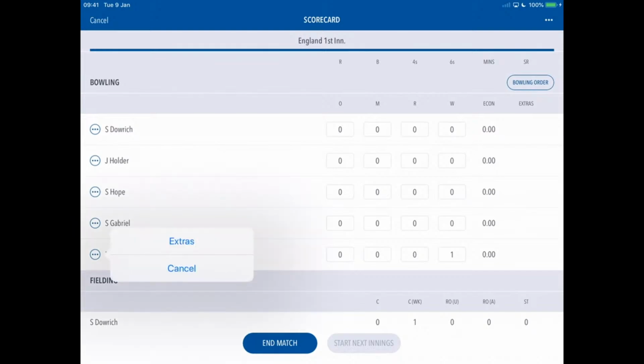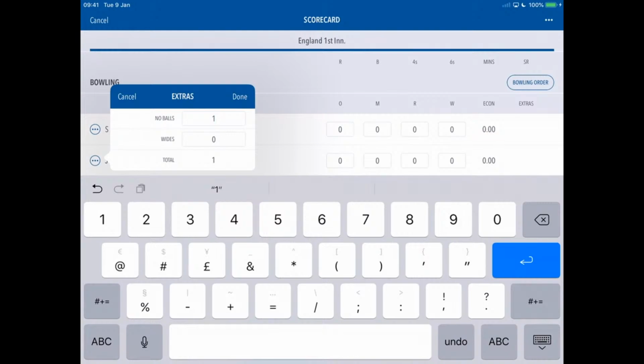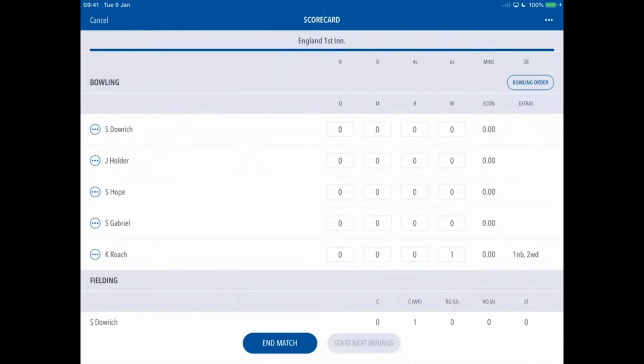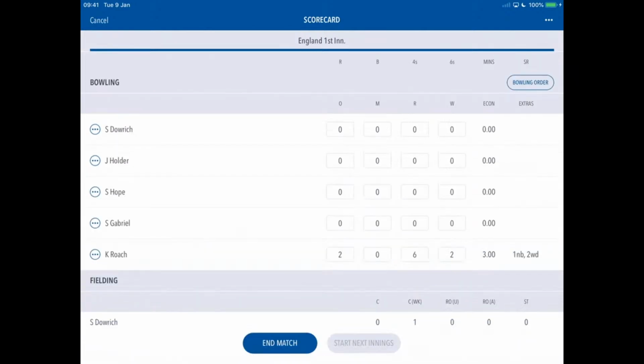I can also add, by touching the circle to the left of the name, I can click on extras and add in how many wides and no balls that this person bowled. I could put some overs in here, 2 overs, no maidens, 6 runs, and it says 1 wicket because it's brought that through from the batting section, but I can overwrite that if I want to. It tries to bring things through but doesn't always tie it up with both sections.